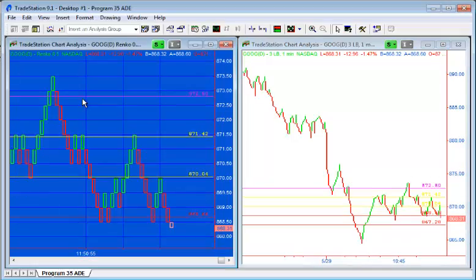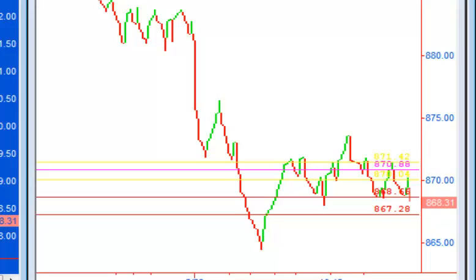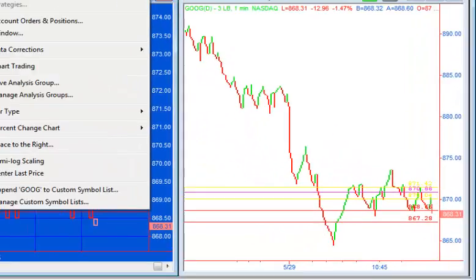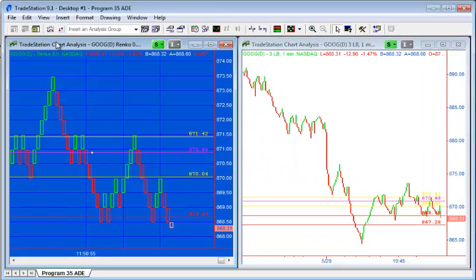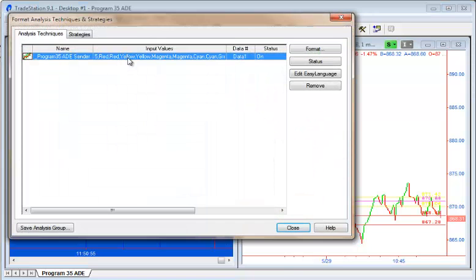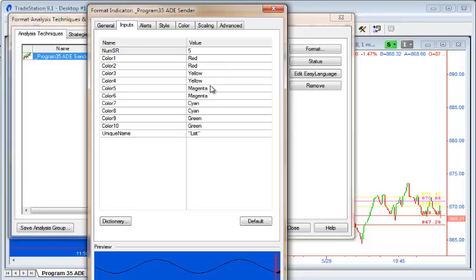In other words, if we take a level on the sending chart and we move it, then you'll see that level moves on the receiving chart. And let me show you the inputs on the sending chart. These are mostly to do with the color of the line. In this particular case, yellow is not a super good color here, so I'm going to change that to light gray.